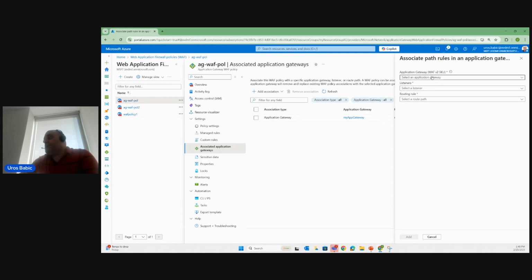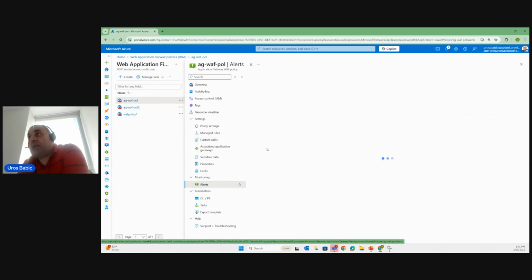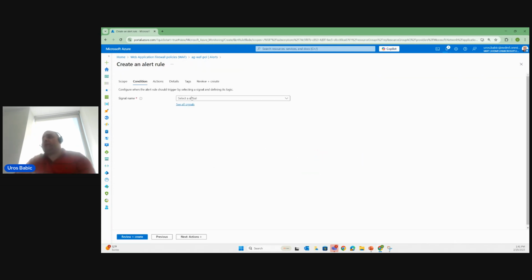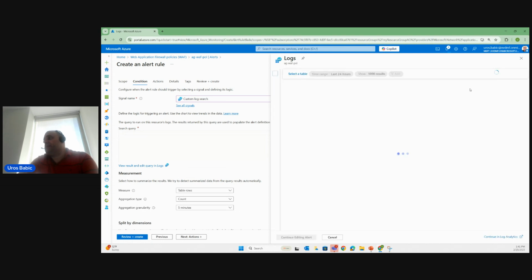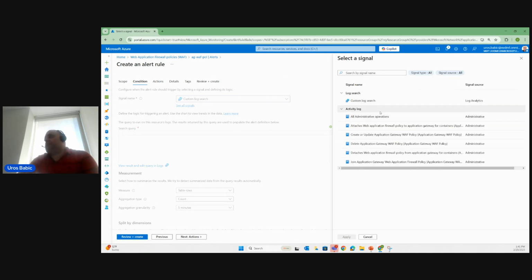For example, when I select my application gateway and my listener, I can define some routing rules in that approach. I can also associate and define other settings. With my web application firewall, I can click on the rule, select the signal, and do a custom log search for this approach, and it automatically goes into my Log Analytics, where I can see all my signals.